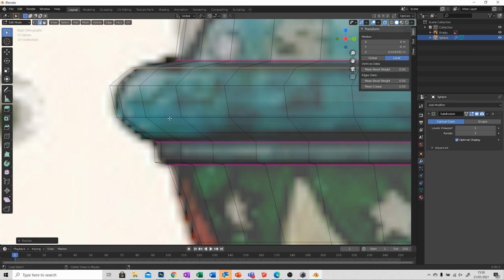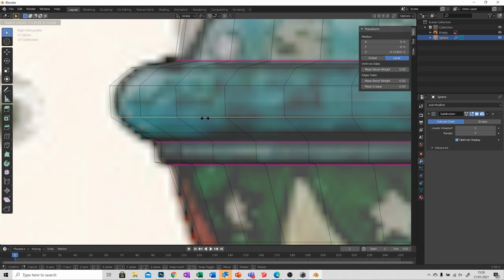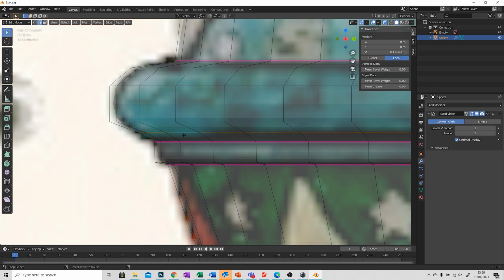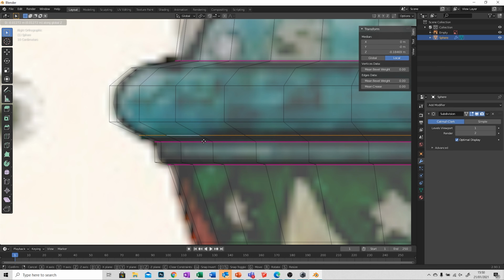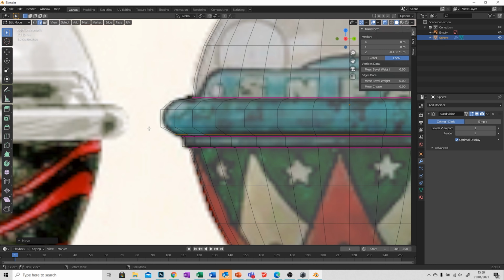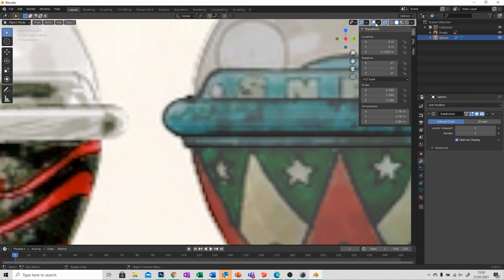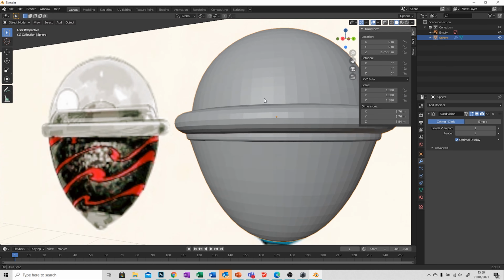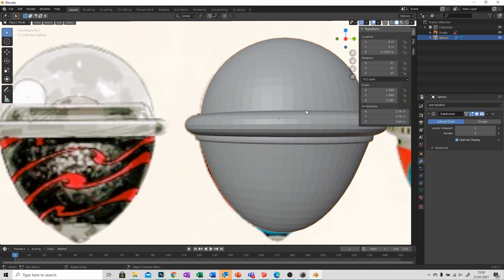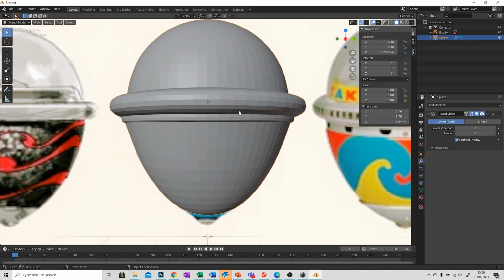Let's do that. So I'm just holding down Alt to select all these edges and hitting scale. That's all I'm doing. And I might just grab this down a little bit. Grab it on the Z. There we go. Let's see what we get with that. Okay, I'm happy with that. I think that works quite well.